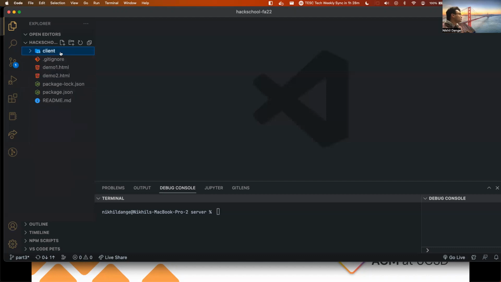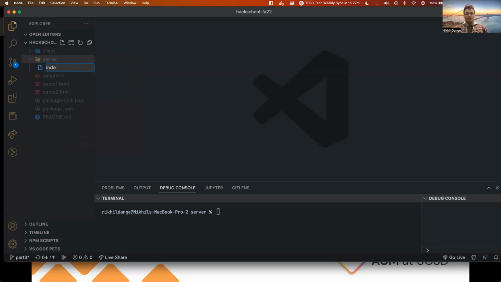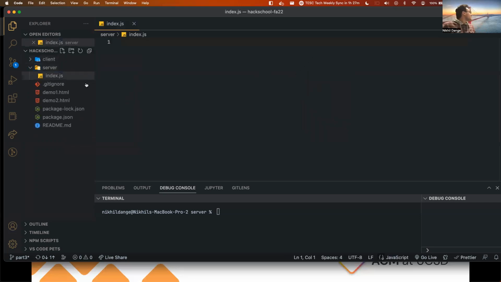We'll leave client alone, and we'll hit this little button right here to create another directory, another folder. You can just call this one server. Client and server are typically names that you'll see for front end and back end. I've also seen backend and frontend, but I think server is a good name here. Then within it, create a new file and call it index.js.